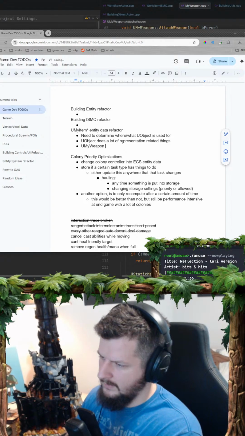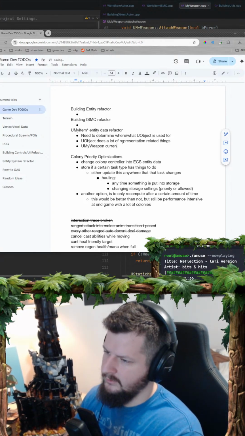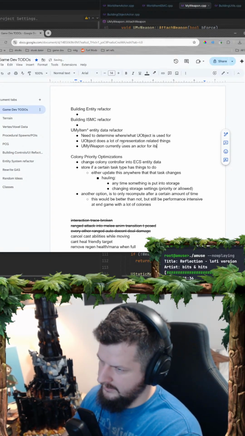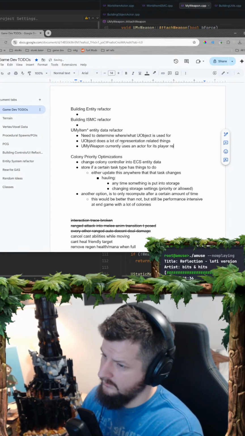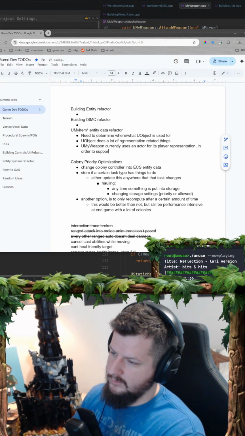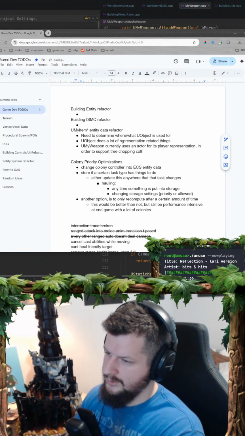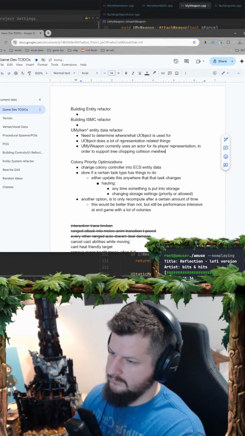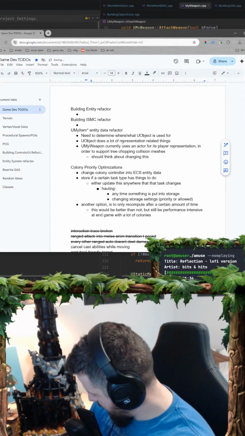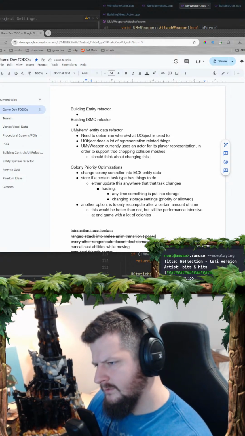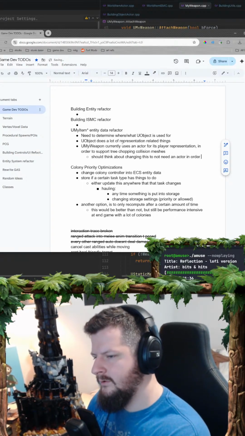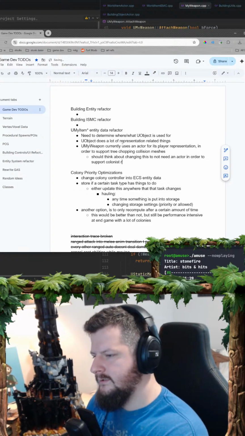My weapon currently uses an actor for its player representation in order to support tree chopping collision meshes. I should think about changing this. I do not need an actor in order to support colonist tree chopping.